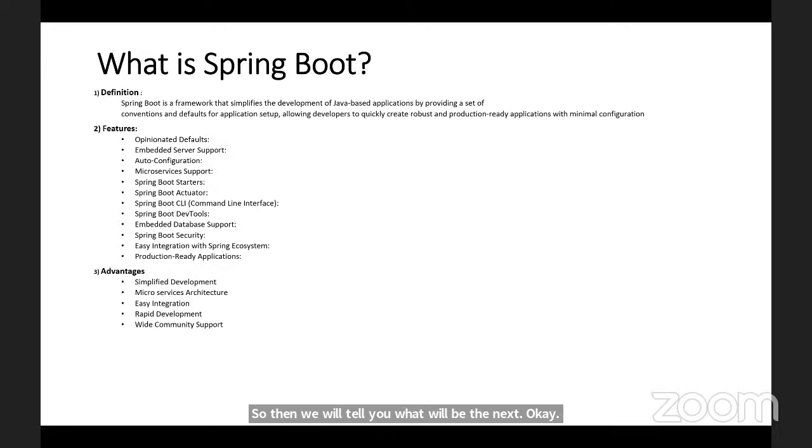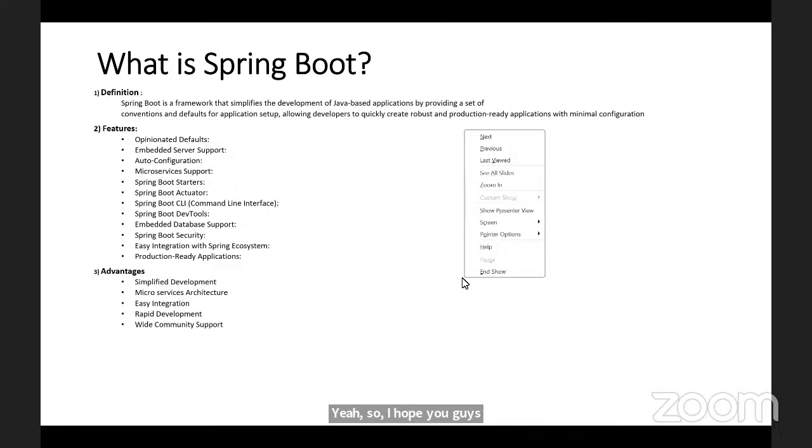I hope you know about the Spring framework and Hibernate, right? So, what is Spring Boot? Can anyone tell me what Spring Boot is? Do you have an idea about Spring Boot? Spring Boot is a framework. So what is the difference between Spring Framework and Spring Boot?